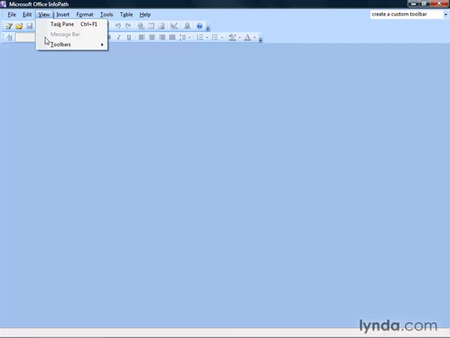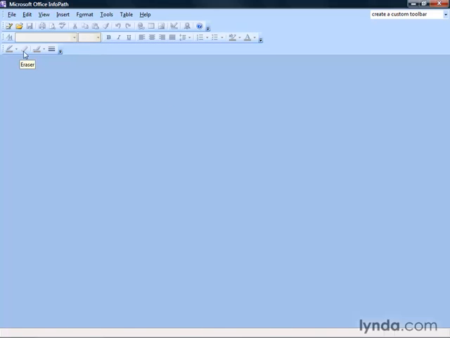Under View, and down to toolbars, the standard toolbar and the formatting toolbar are appearing on my screen, and that's according to what work I did last. You may be seeing ink, tables, and maybe even another toolbar that we're going to talk about in a second. When I go to ink and click on it, you can see what it looks like. I've got some ink commands for pens, erasers, ink colors, and styles.